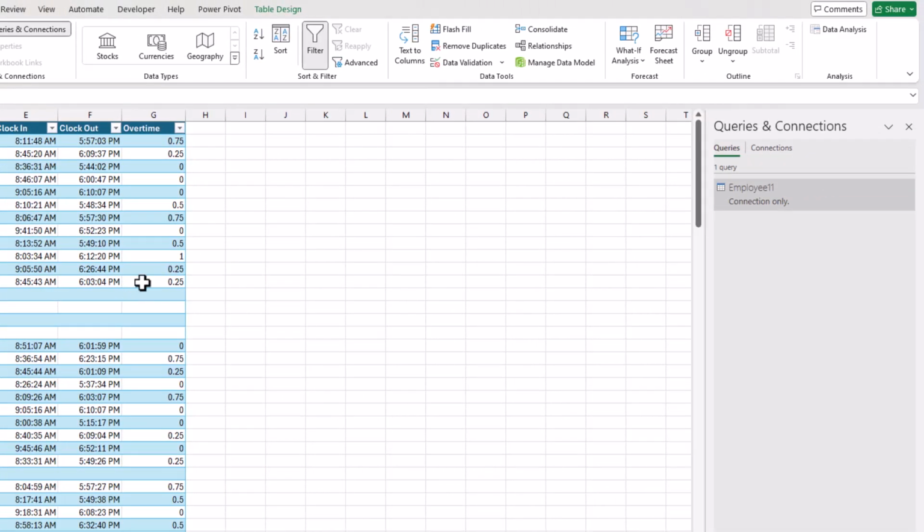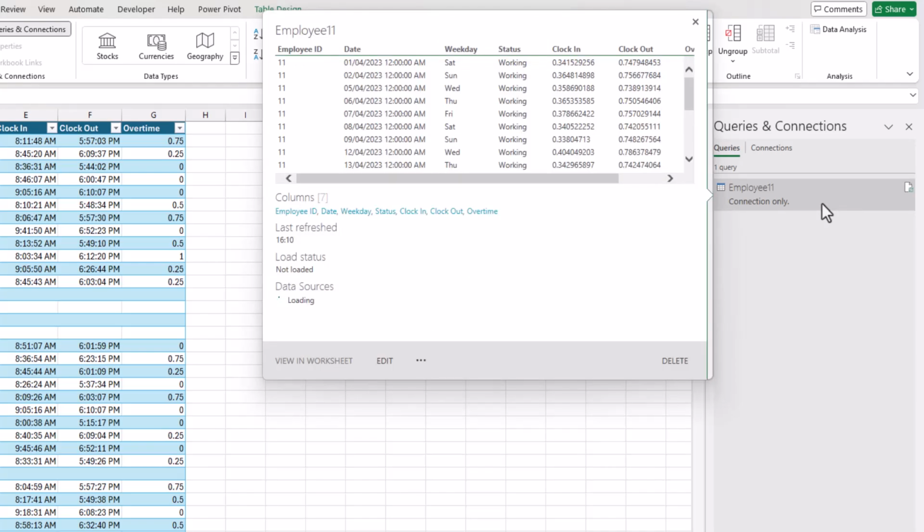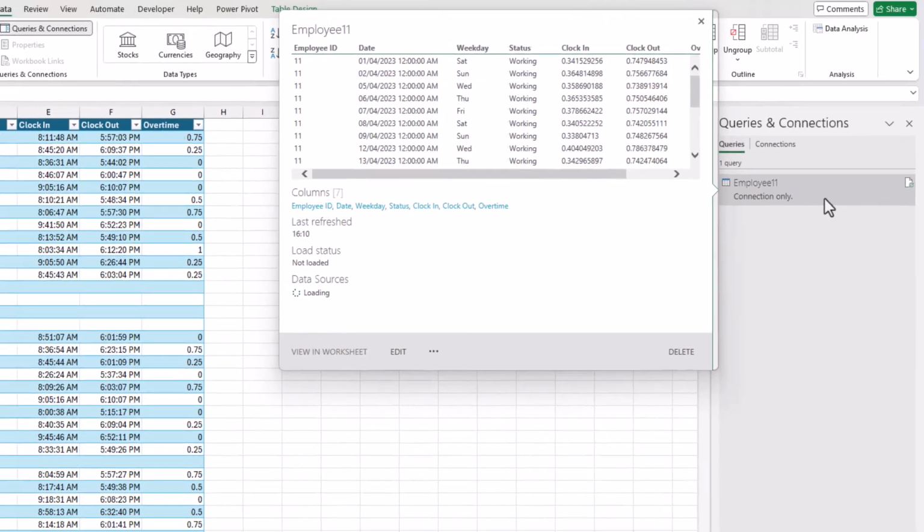As you can see here, in the Query and Connection panel, a query of employee number 11 appears, and this query is now running only as a connection at the back-end engine of Power Query. This is one of the ways to save your work in Power Query when you did not finish building your query and you want to add additional data from Excel or from other sources to Power Query.